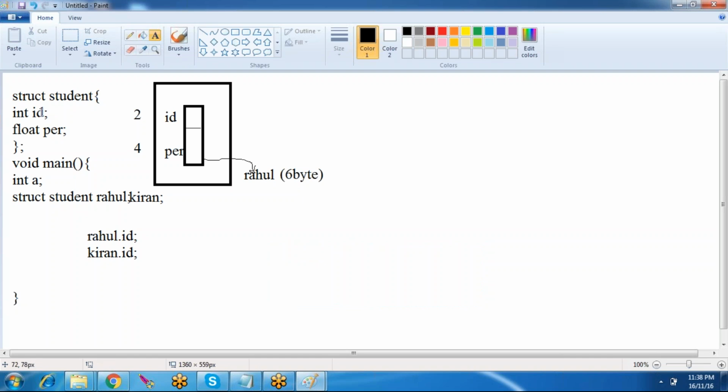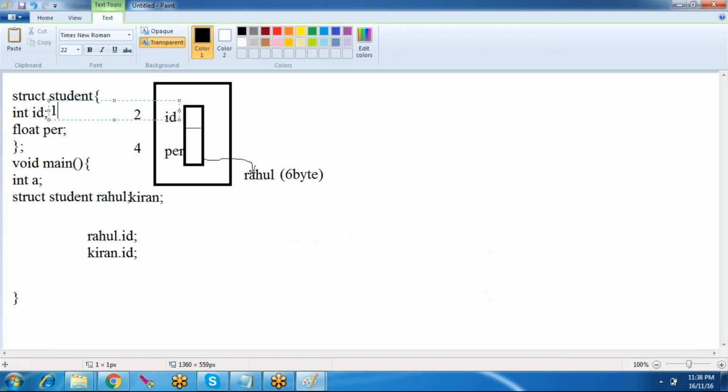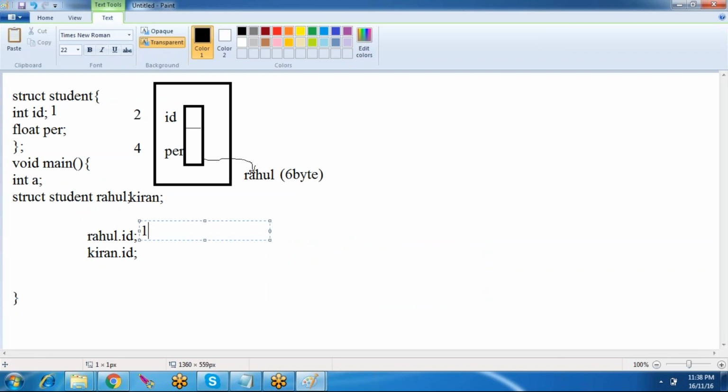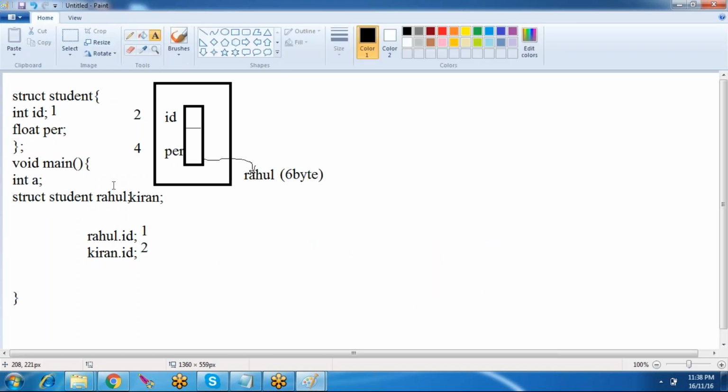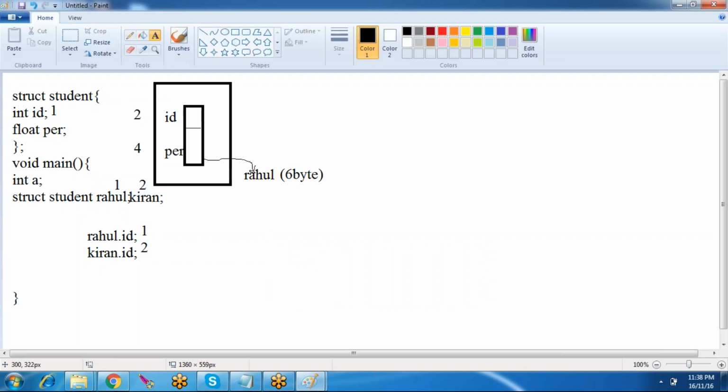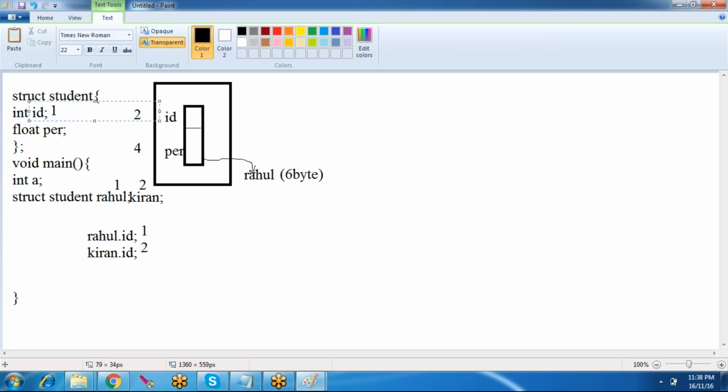So here, in these structures, the ID variable has been declared only once, and I was able to use it twice based on two objects known as Rahul and Kiran. Means a variable can be declared only once, and can be used multiple number of times based on the memory blocks known as Rahul and Kiran.